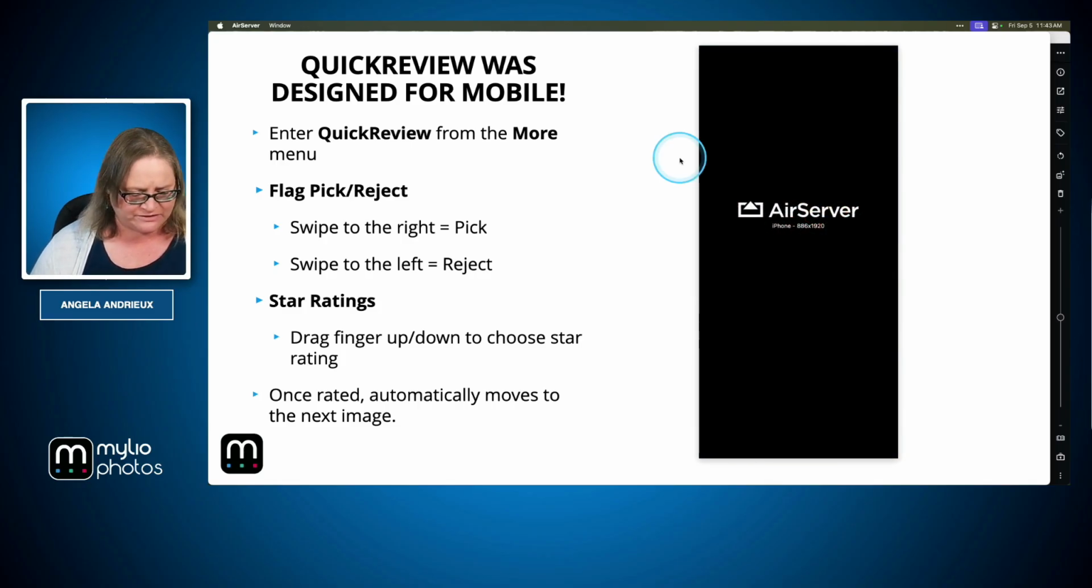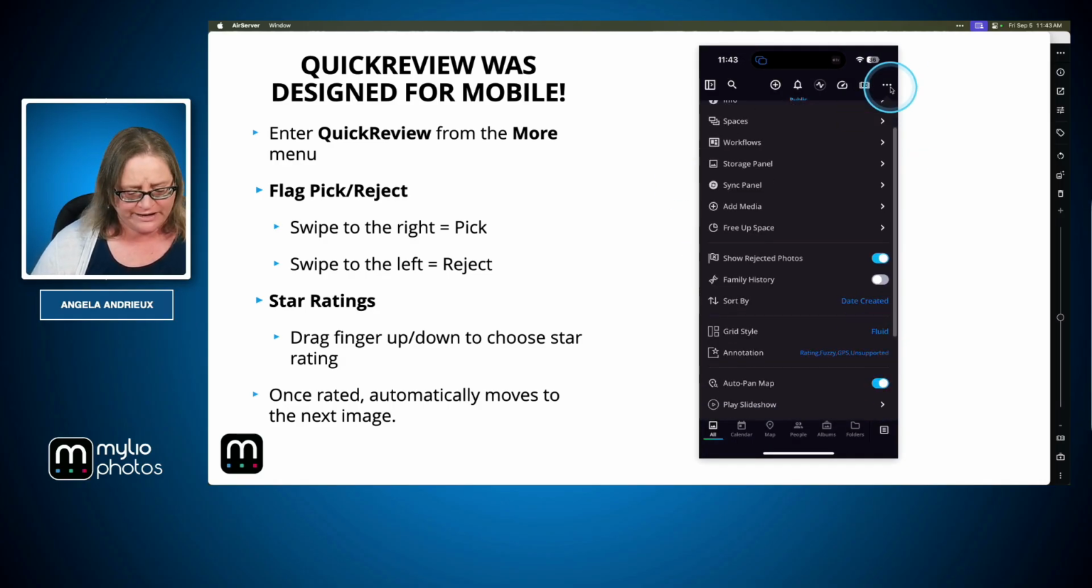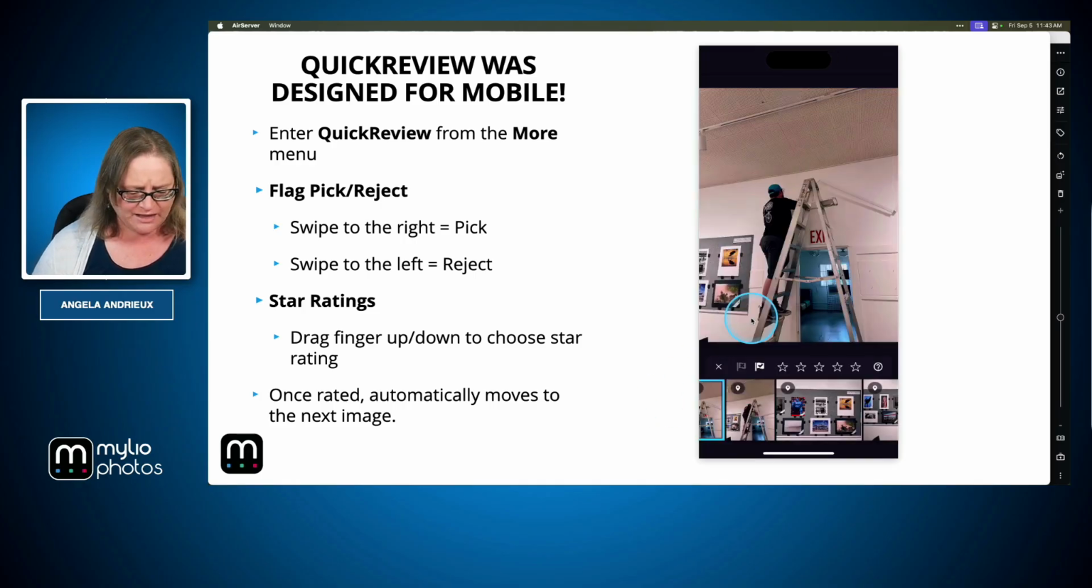Let's make sure my phone doesn't go to sleep there. So what I'm going to do is go up here to my more menu, and then we're going to go down and open up quick review right here. I'm going to go ahead and touch that. And now I'm in quick review mode, and you can do this from all photos. You can do this from a single folder and all of this.